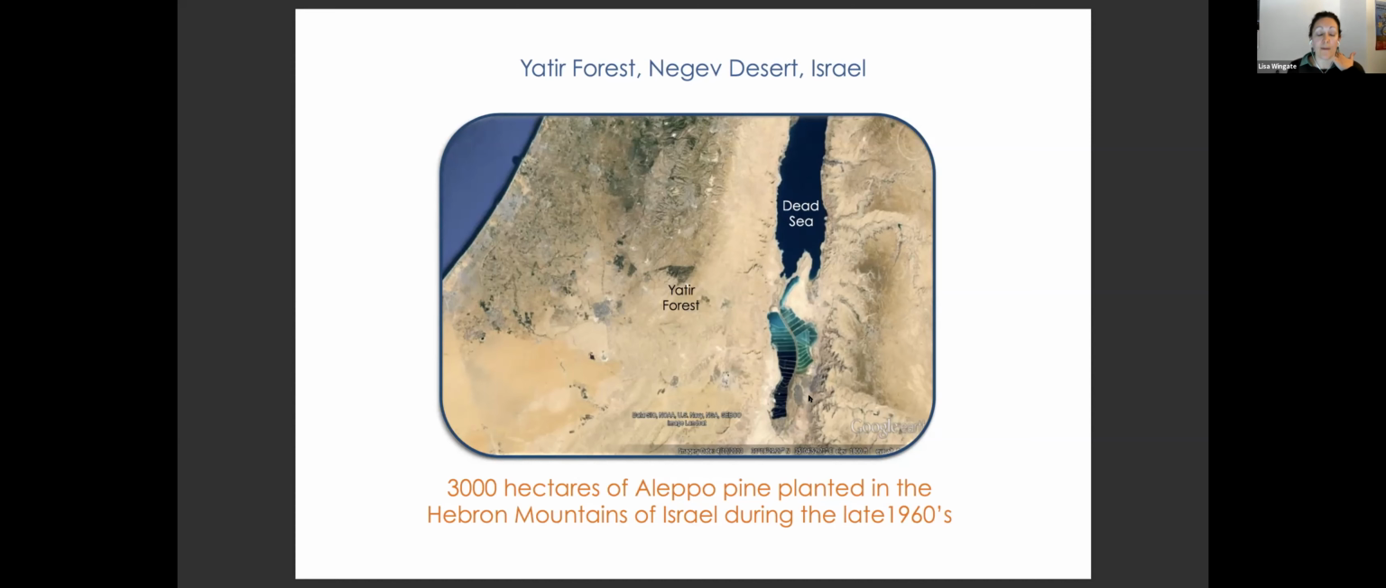As we've seen in this session and in other sessions during this conference, Yatir forest is the largest forest in Israel. It's 3,000 hectares of Aleppo pine, a common pine that's planted in Mediterranean regions. And it was planted in the late 1960s.